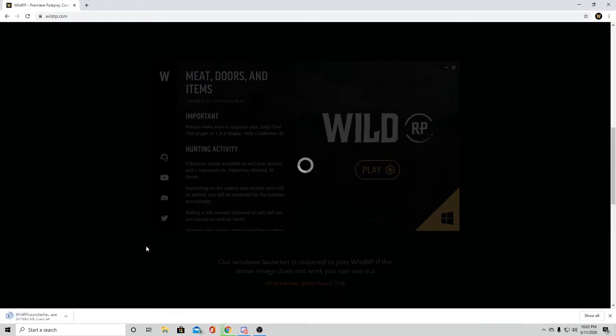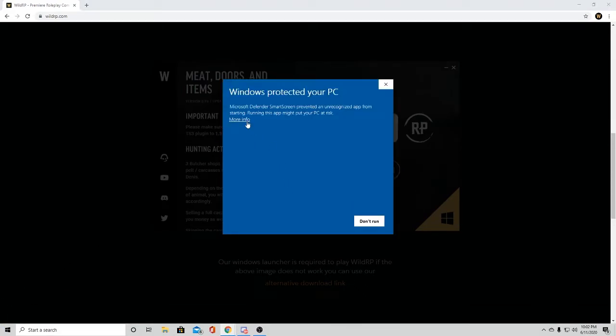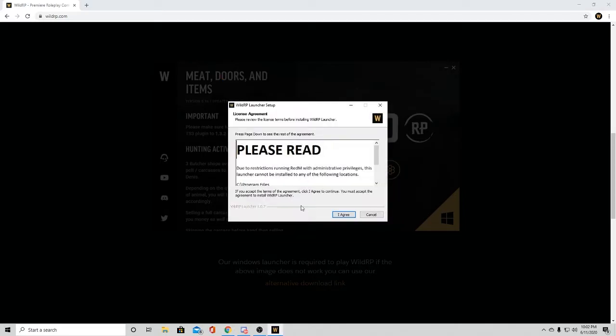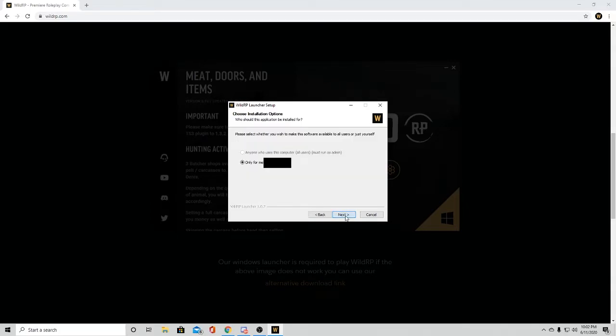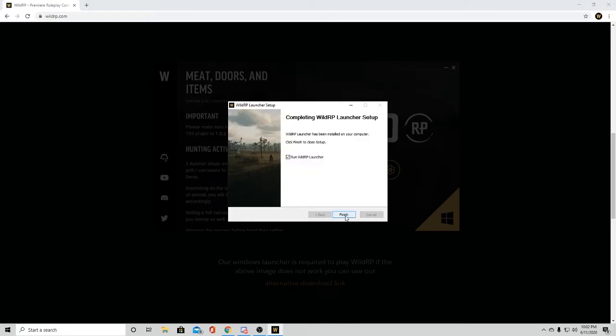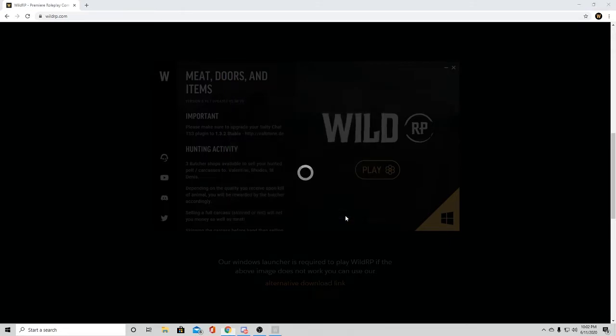So here, if you click the little image, a download will start. You open it up, you press more info, you click the buttons. Cool. You read this stuff, you hit I agree. Boom. The launcher kind of sets itself up and will relaunch here.